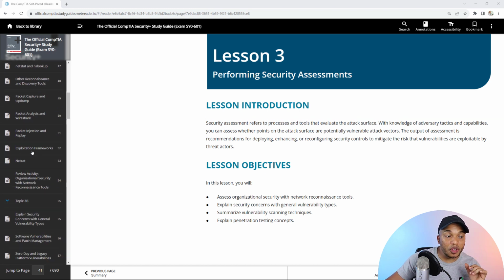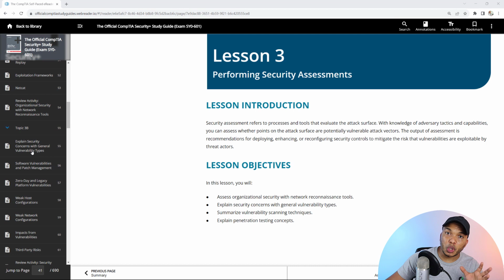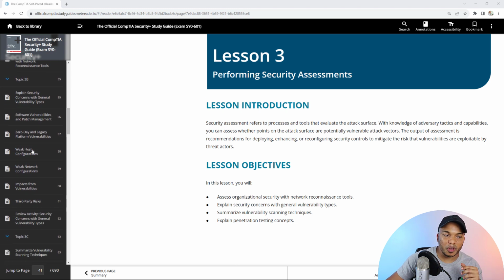And then in topic 3B, we're going to be talking about vulnerability types, software vulnerabilities and patch management, weak host configurations, weak network configurations. The whole point of this section would be to show you or train you on how you can identify potential vulnerabilities and the risks associated with those vulnerabilities.